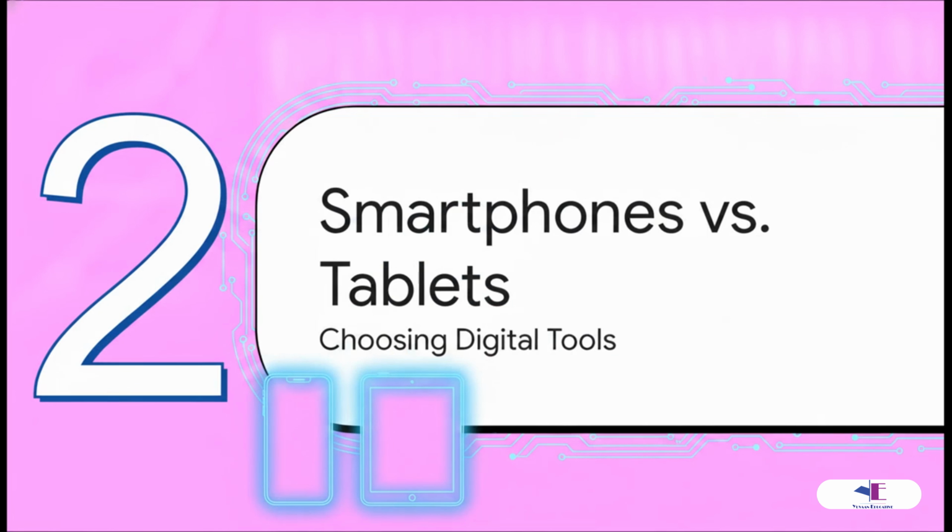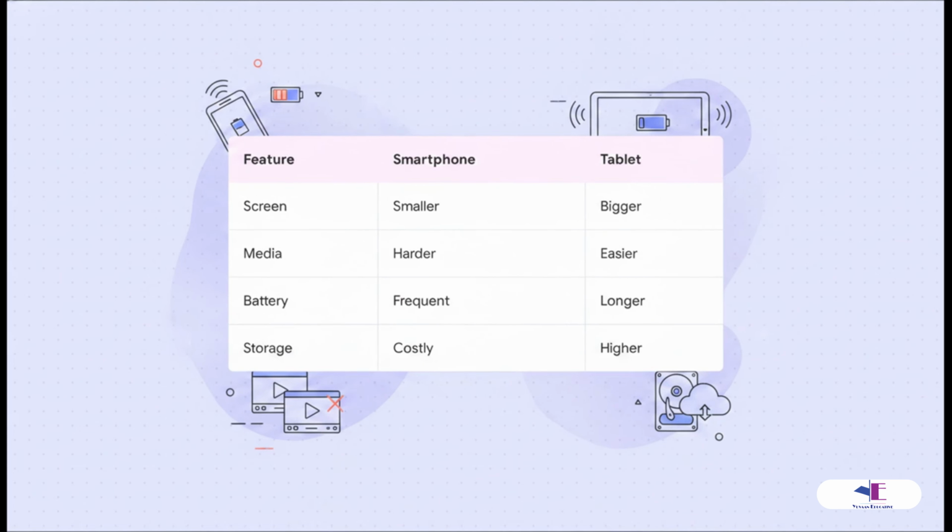Moving on to Section 2, Smartphones versus Tablets, choosing the right digital tool. Now that we've got a handle on the broad concept of ICT, let's zoom in on the actual physical tools we hold in our hands. When we compare these tools, it's really all about the trade-off between portability and capability. Both are essentially just wireless personal computers with touchscreens, running operating systems like Android or Apple iOS. But let's look at the actual differences here.